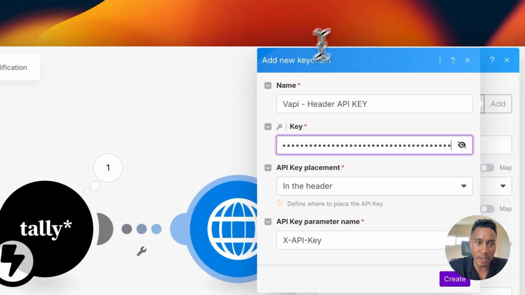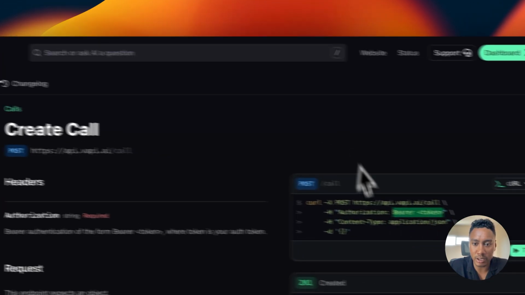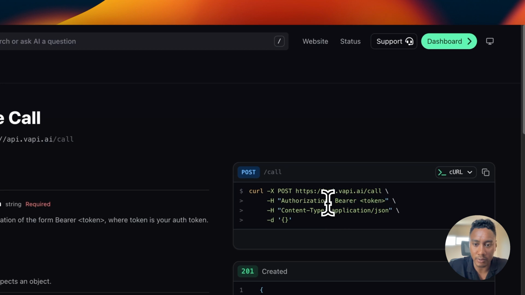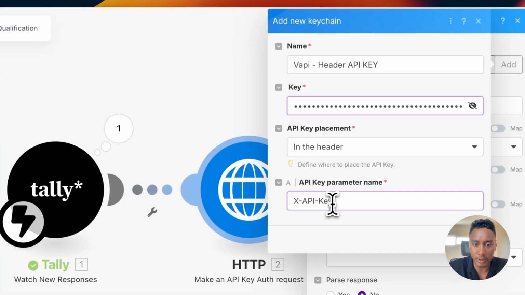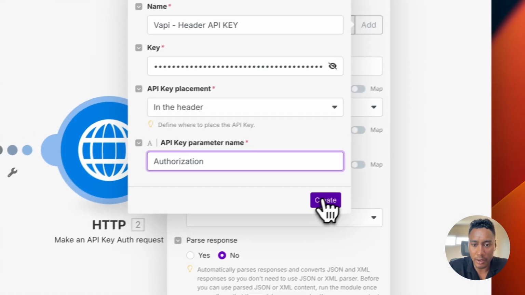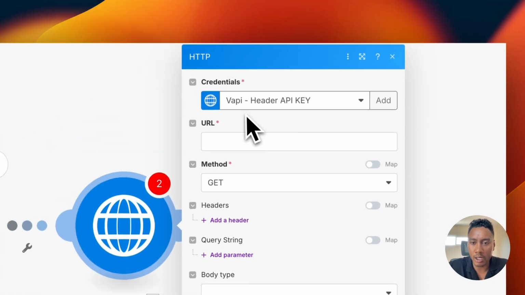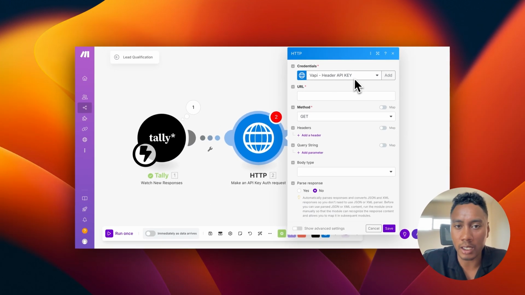And then as we saw in the documentation, it's in the headers, and then also the name is authorization. And then hit create. So now we have our API key that will be added into the headers whenever we make this request, and make will keep our API key secure so we're not showing it, which is very important.